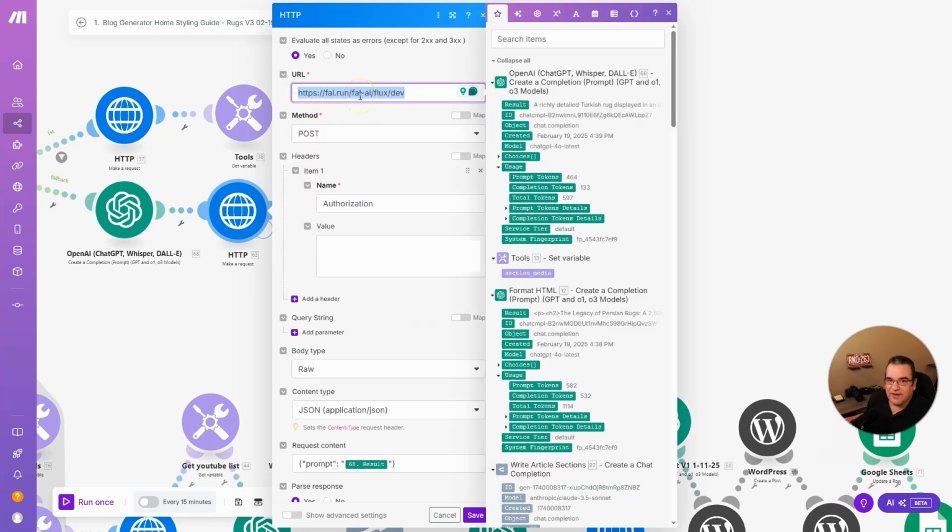Now you can go into Fal AI and decide what image model you like the best. I mean, Flux Dev to me is the best. It creates amazing images. It's going to be a POST method. And then to set up your API key, you're going to do Authorization and then your key. Obviously, that'll be blacked out.